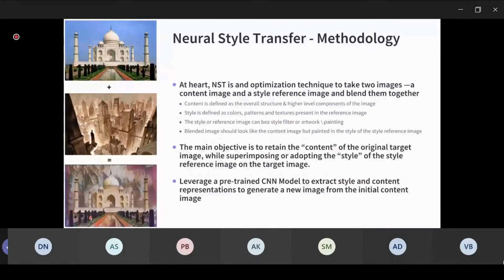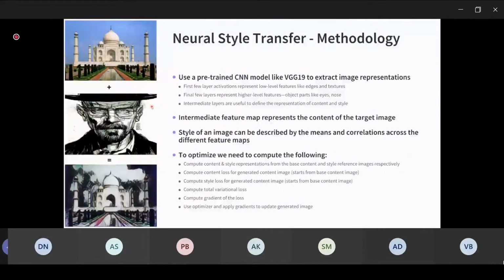So overall, the objective of the neural network here is to retain the content of the original target image, so that the Taj Mahal structure shouldn't get distorted. Like the pillars here shouldn't get removed or something. The structure should remain the same, but the style aspect of the style image should get superimposed on this. And that is where we again can use transfer learning to extract both the style and content-based features from both the images and then superimpose them. And that is what happens here.